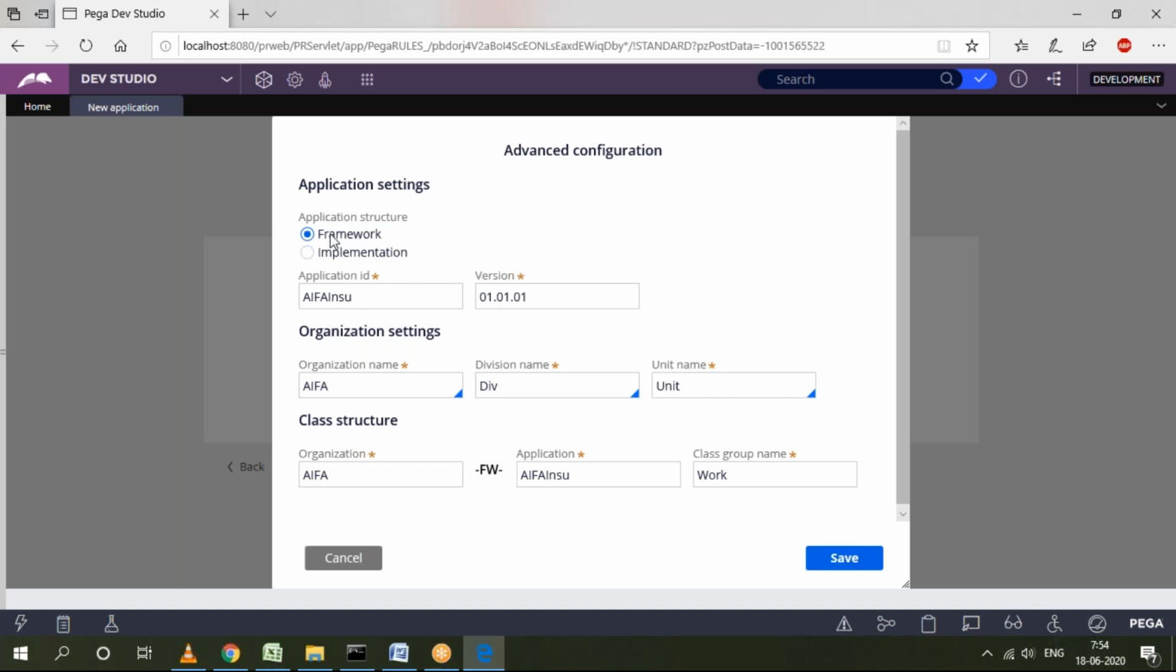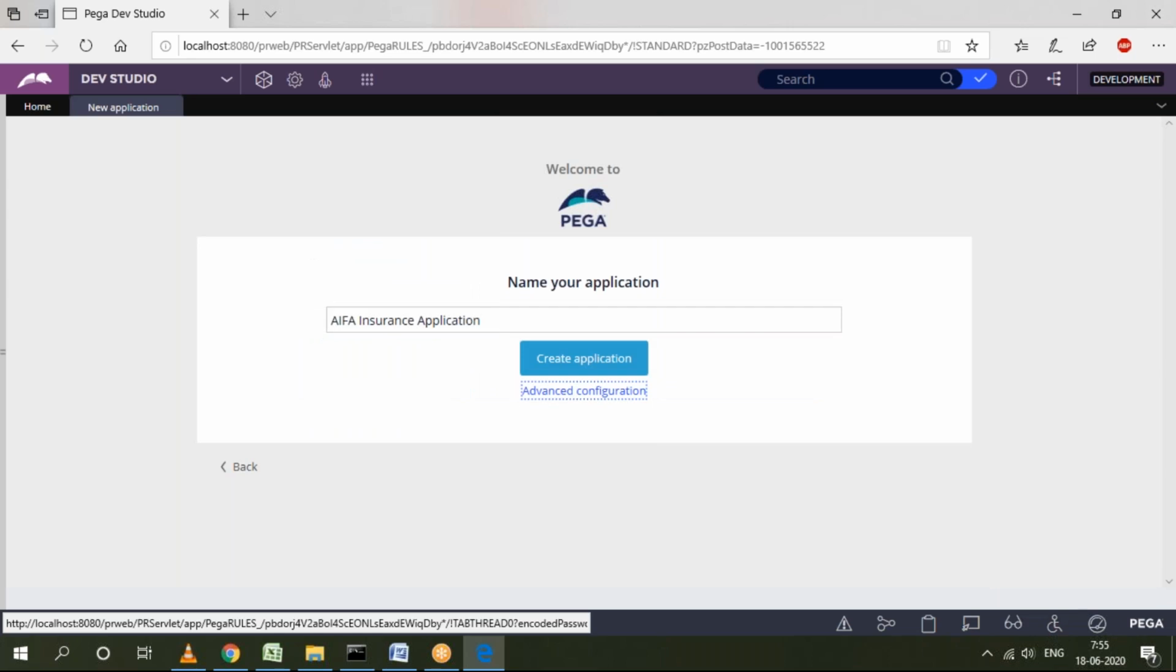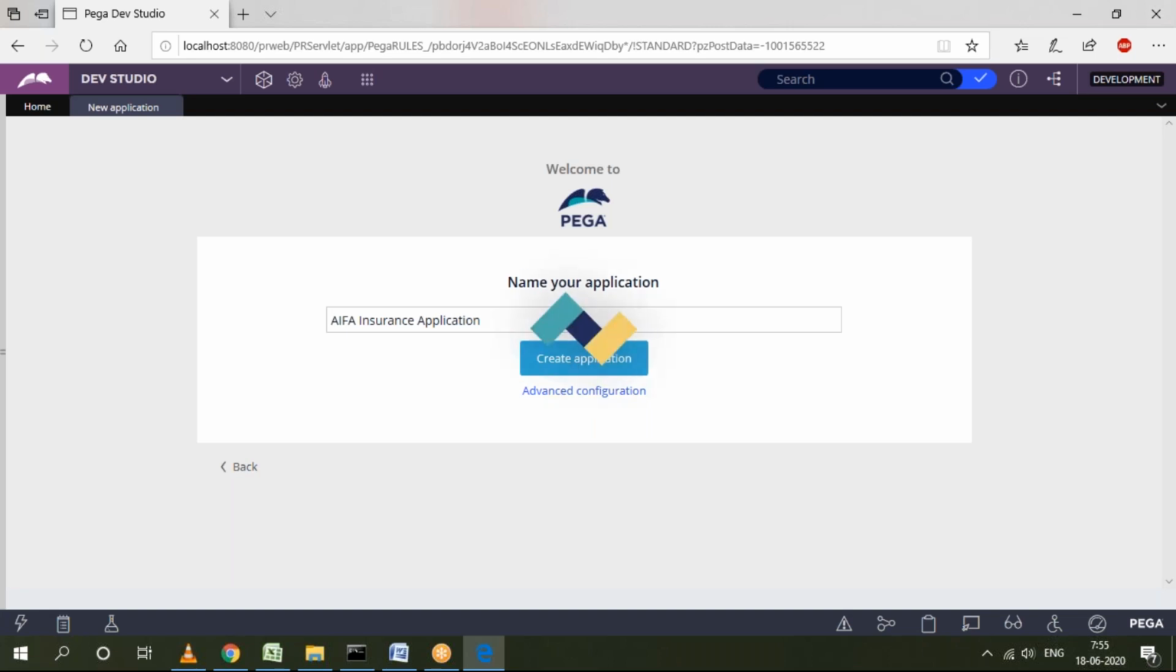So here I changed the structure to framework and changed the organization name, I've given as alpha. So click on save. Then it will go back to the name screen. Now you have to click on this button, create application button. Then click on this button.